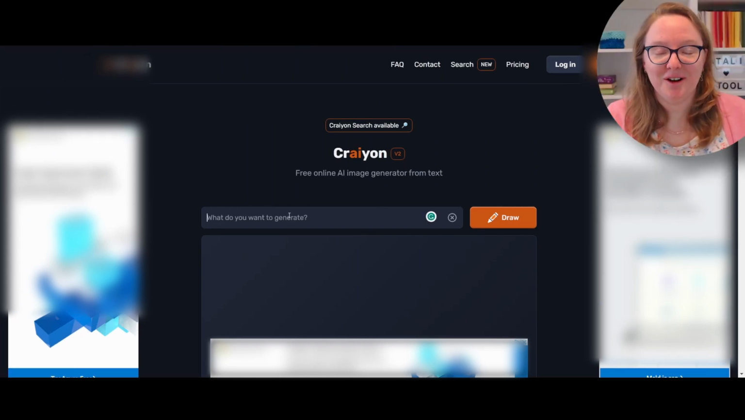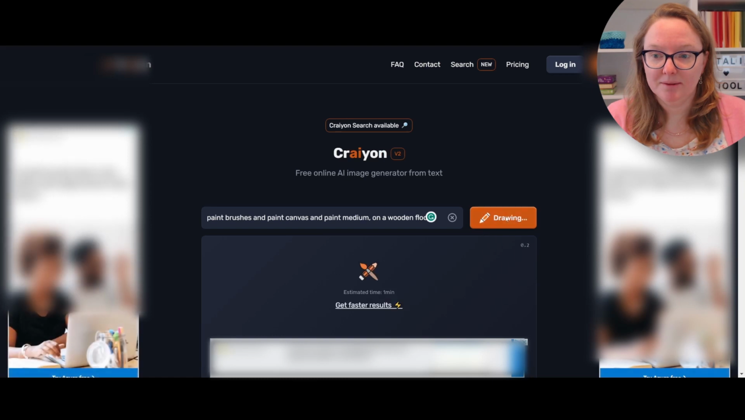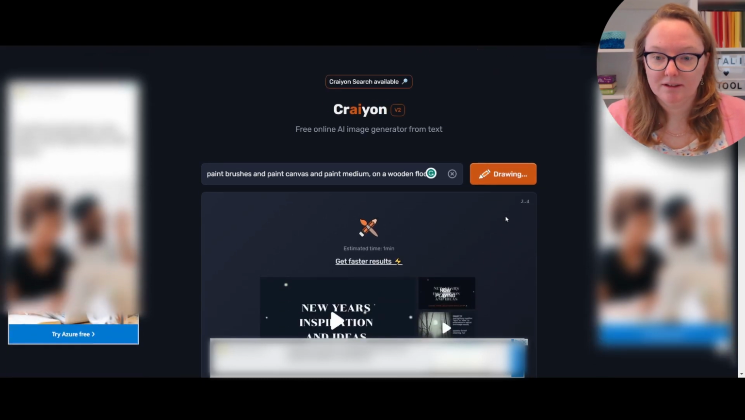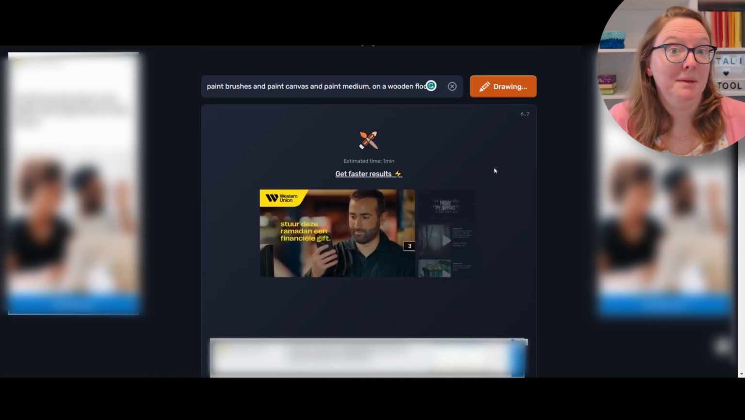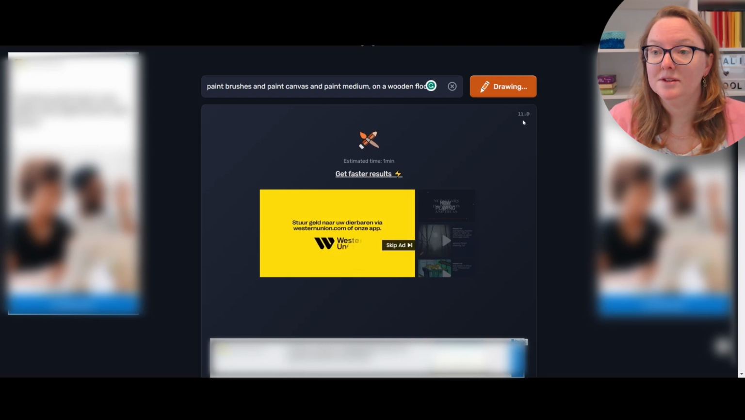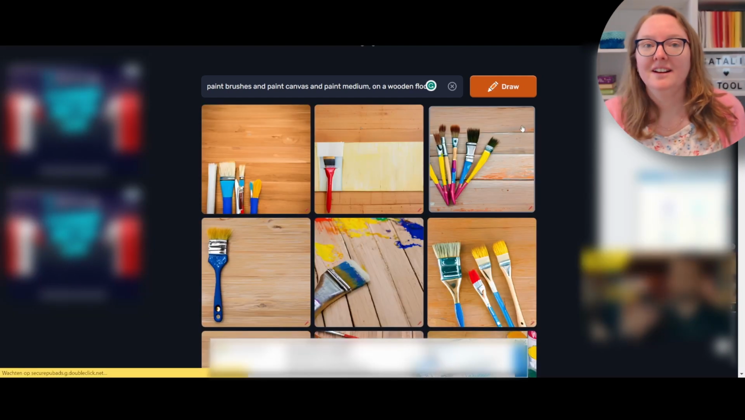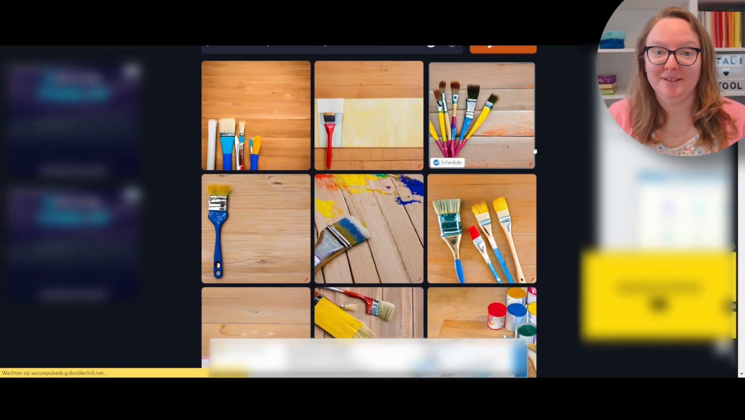I decided to start off with a prompt that I used in another tool, just to see what it comes up with. And it takes about a minute. Oh, and you have a timer here. That's nice. Then you know how much time has passed. And here they are. And they look really, really nice.